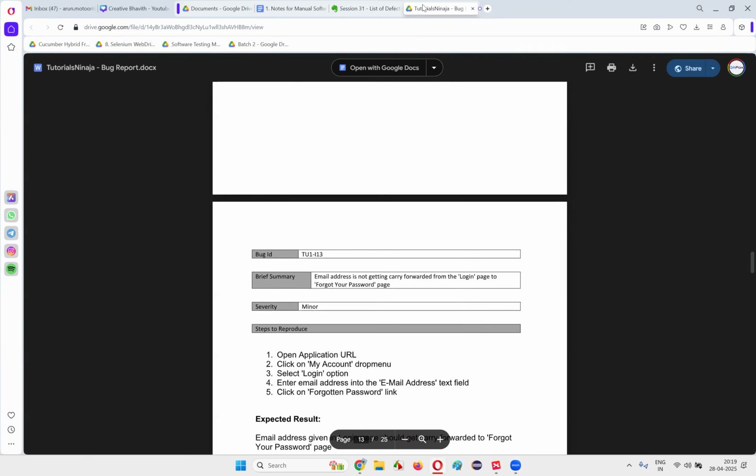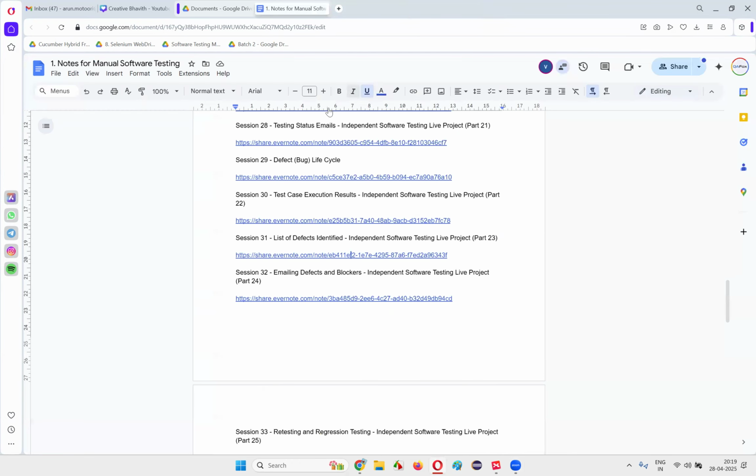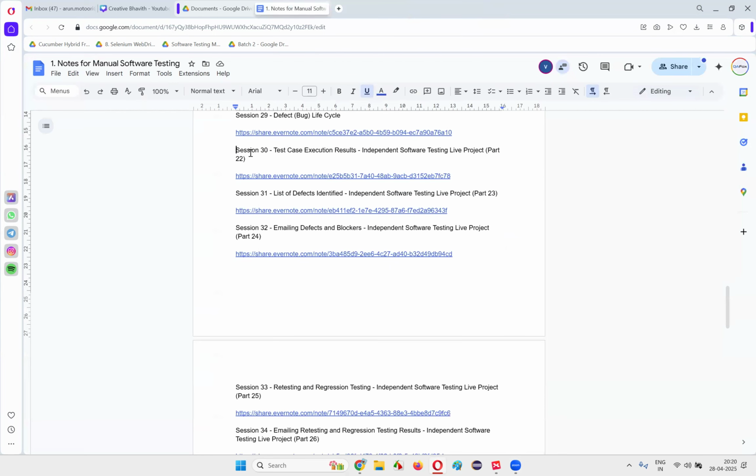So this is what I am trying to provide to you. So take care of these things: execution results, test cases document with the entire results, and also the defects I have identified. Everything is provided to you. You just have to perform the same thing by yourself and cross-check your results with my results, your defects with my defects, and see where you are standing.